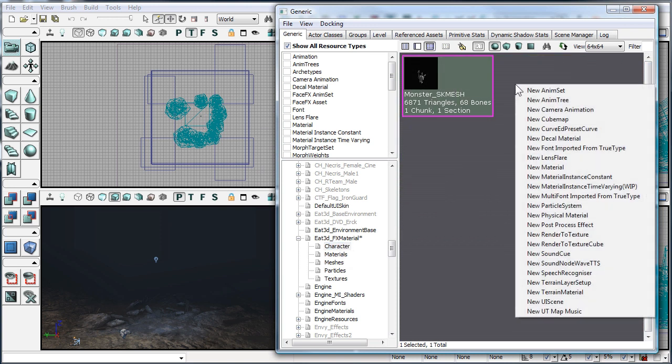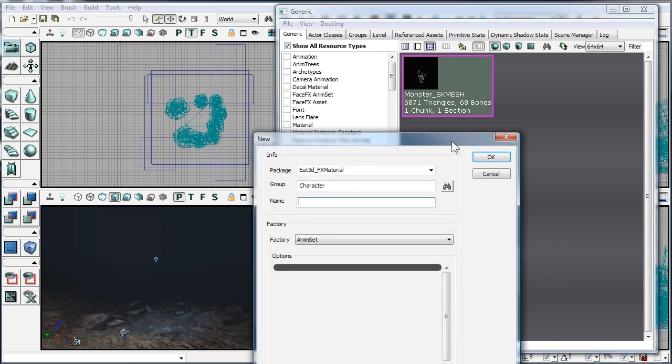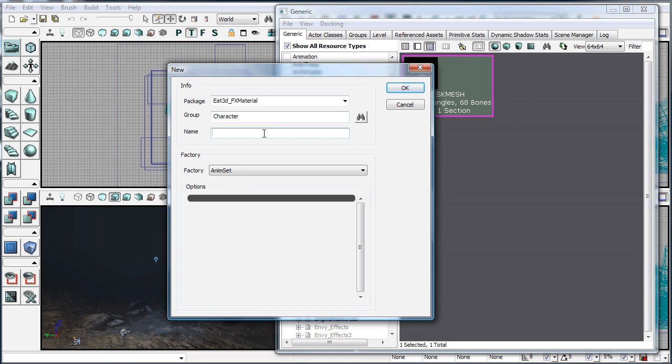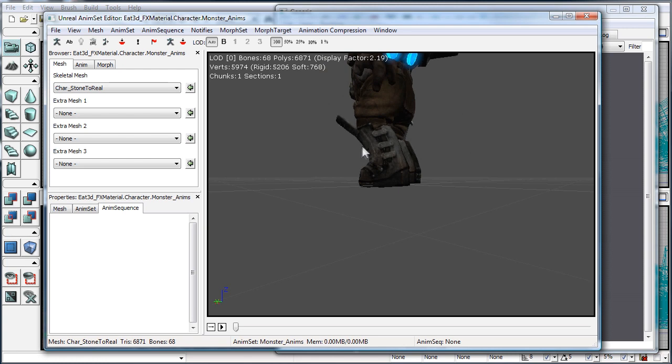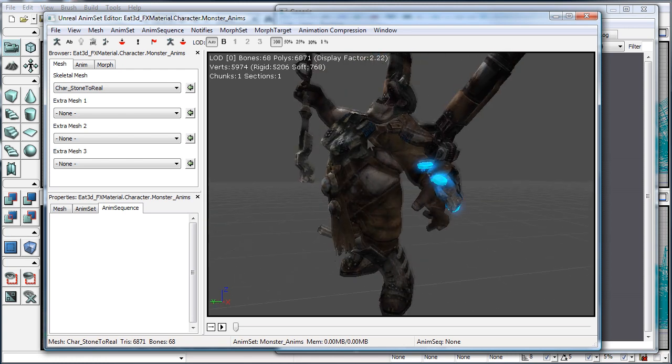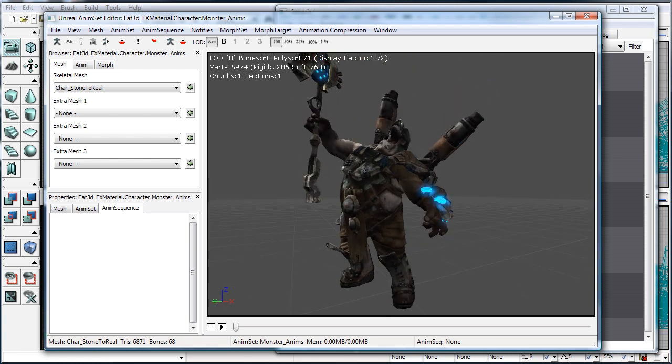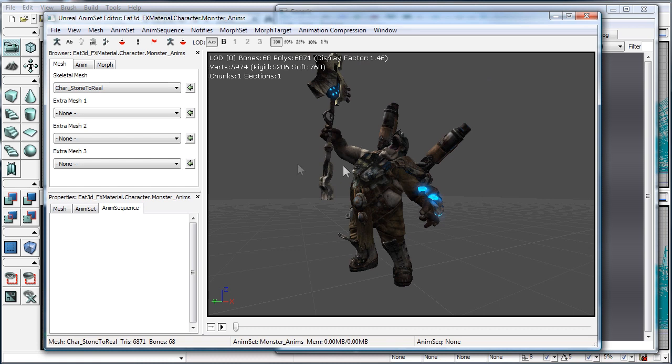And let's right click in the generic browser here and do new anim set. And this is the anim set that was also exported from 3D Max. Let's go ahead and name this monster underscore anim and leave the factory at anim set. Click OK. Now when we open up the anim set, you can see that we already have a character in here, fully textured with a proper material on him.